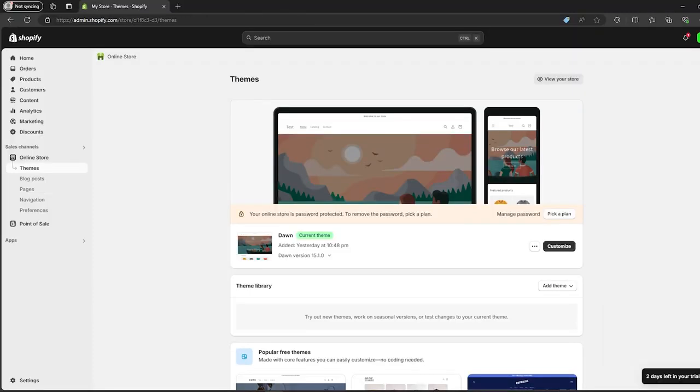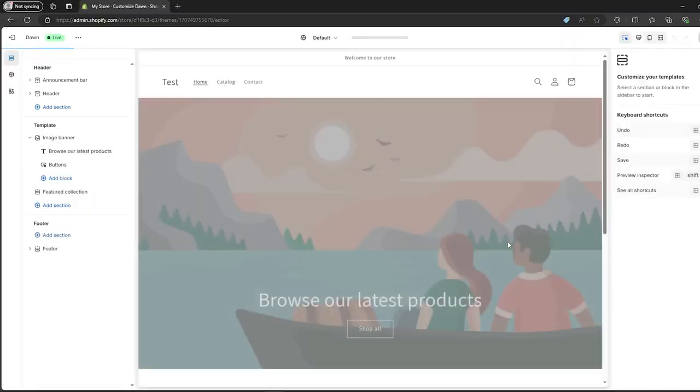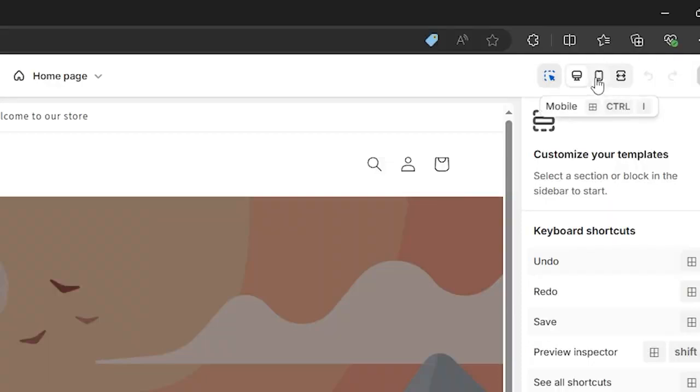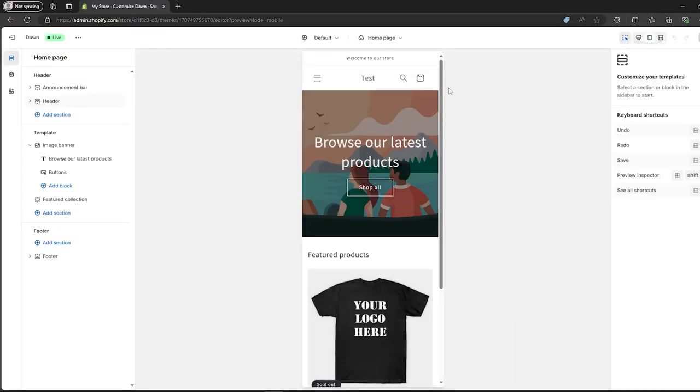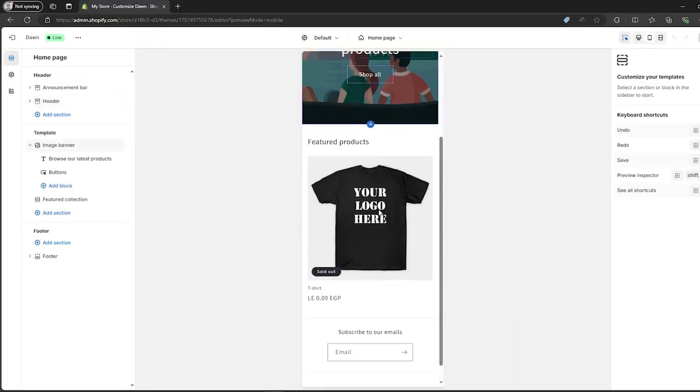Now the second solution is to simply go back to this page right here by going to online store, then themes, then go to customize right here in the current theme, click on customize, and after that it will show you this page. Now go to the top right corner and choose this option right here, which will show you the mobile preview. Now I have clicked on it. Then here as you can see I have added this small product. Now we have the picture of the product.